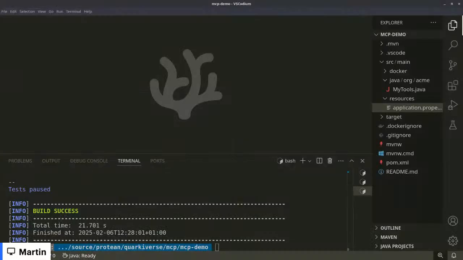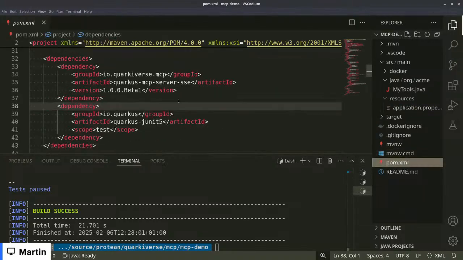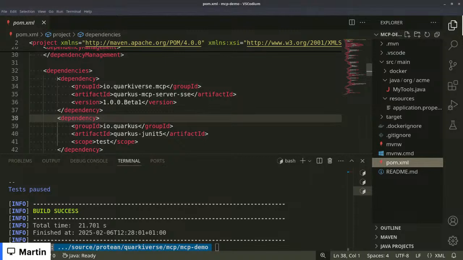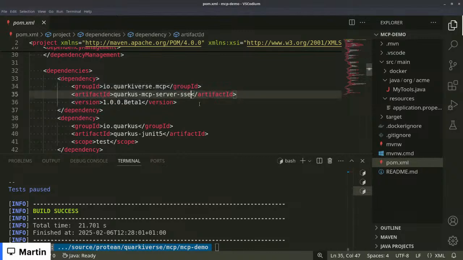So what I have here is a very simple, regular Quarkus project. If you look at the POM XML, you'll see that the only dependency we have is our Quarkus MCP server. And as Jan already mentioned, MCP defines something called transports.